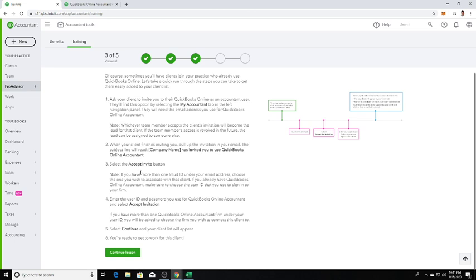Note, if you have more than one Intuit ID under your email address, choose the one you wish to associate with that client. If you already have QuickBooks Online Accountant, make sure to choose the user ID that you use to sign in to your firm. Enter the user ID and password you use for QuickBooks Online Accountant and select Accept Invitation. If you have more than one QuickBooks Online Accountant firm under your user ID, you'll be asked to choose the firm you wish to connect this client to. Select Continue and your client list will appear. You're ready to get to work with this client.